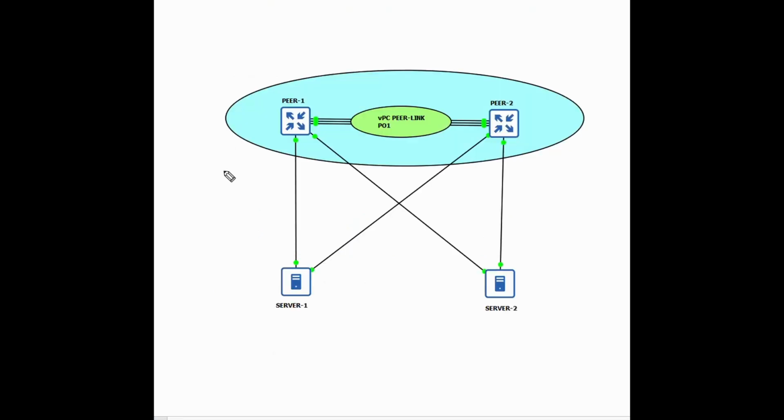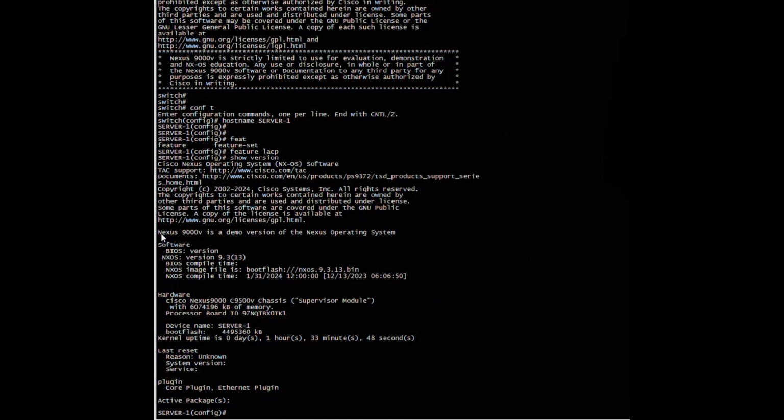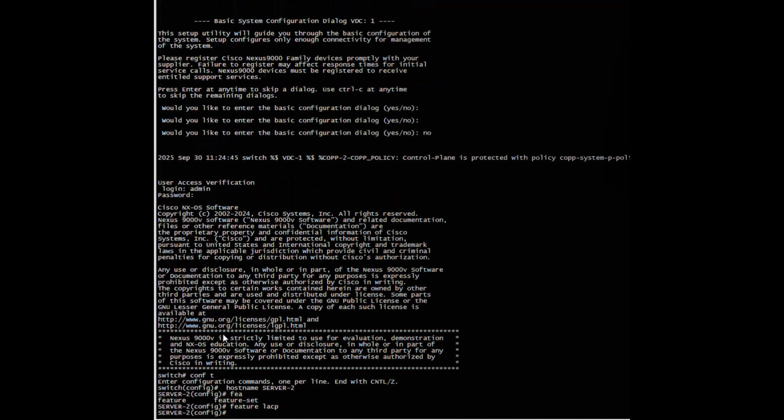In our topology, peer 1 is connected to server 1 on its port ETH1/1, and to server 2 on interface ETH1/2. Likewise, on peer 2, we have Ethernet 1/1 going towards server 1 and Ethernet 1/2 going towards server 2. For the purpose of this lab, I'm using Nexus 9000V devices to simulate the end servers. So we have server 1 and server 2 connected to both peers.